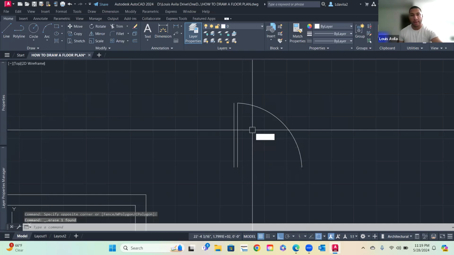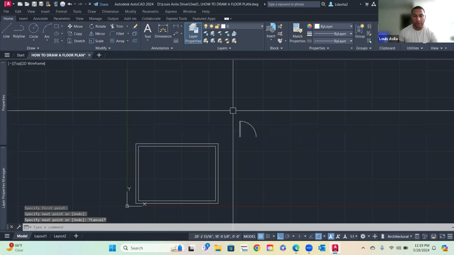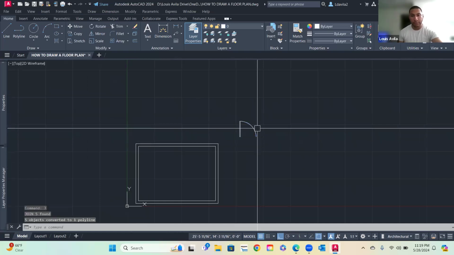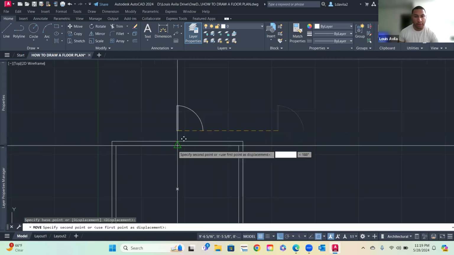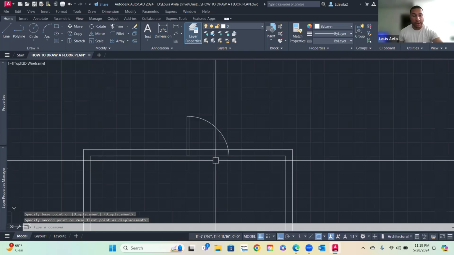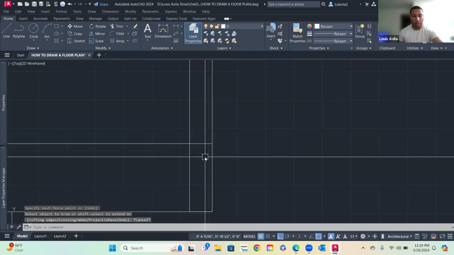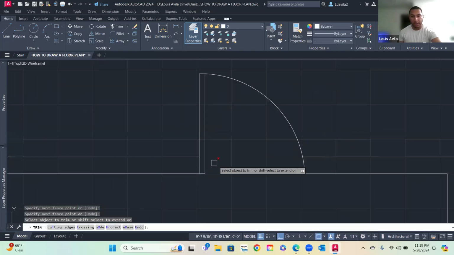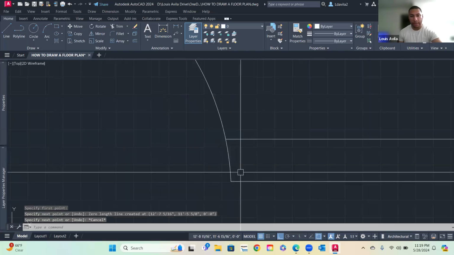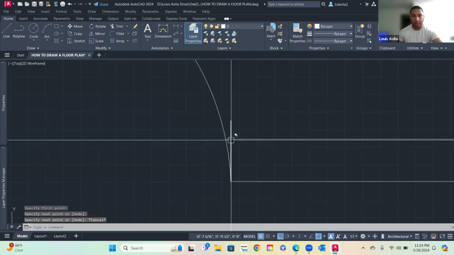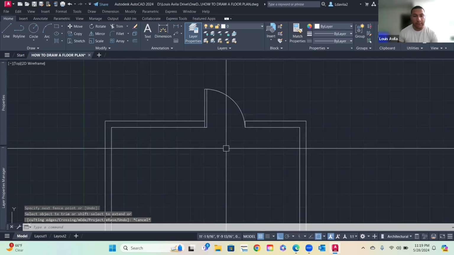And finish up. Now that we have our door, we can move the door to a designated area. Now it's on the wall. And let's just draw a line going up from here. Make it all nice and neat. Cut the ends of the wall.